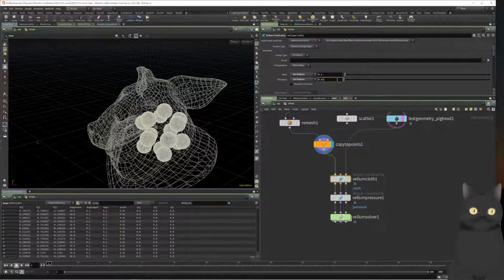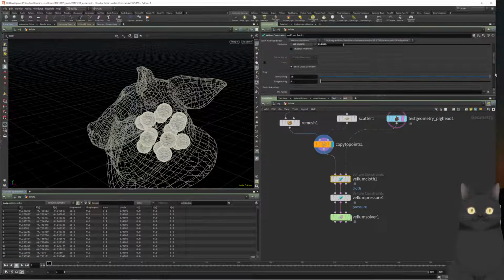It should be 0.0005. Okay, next, stiffness should be 6 only. Let's leave.